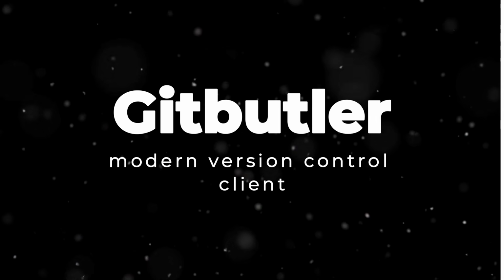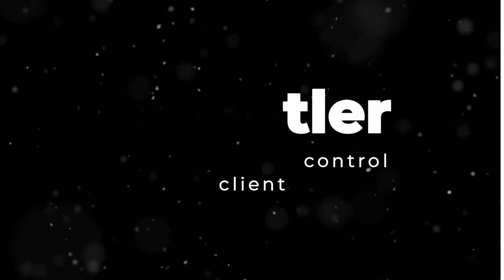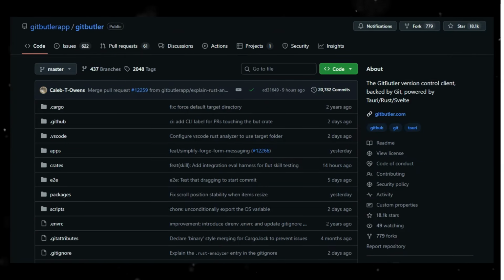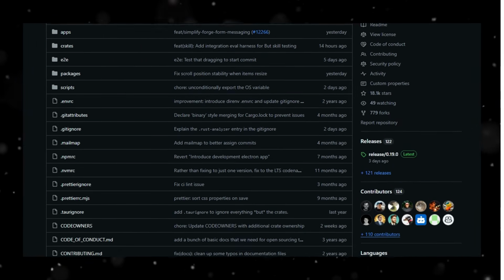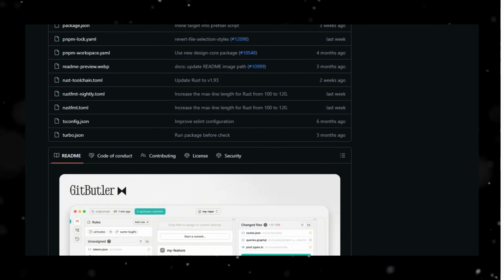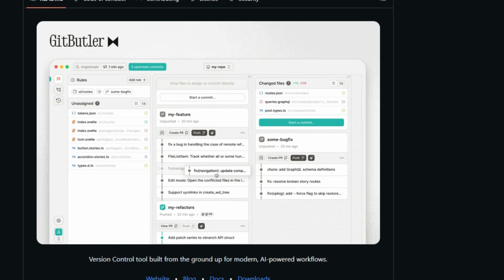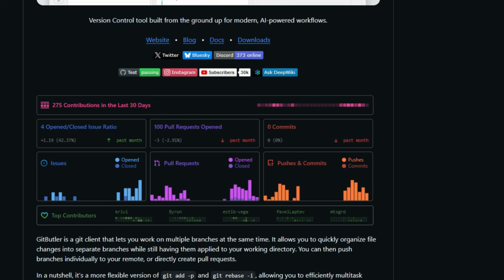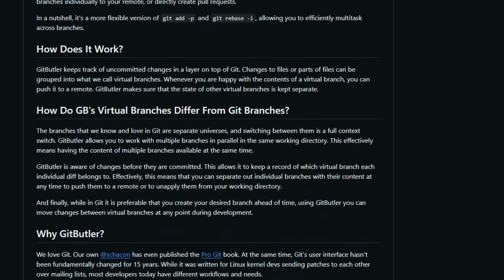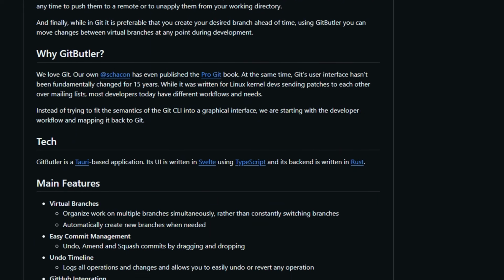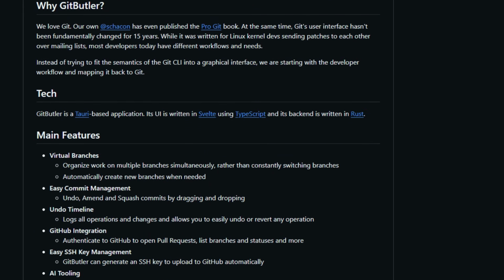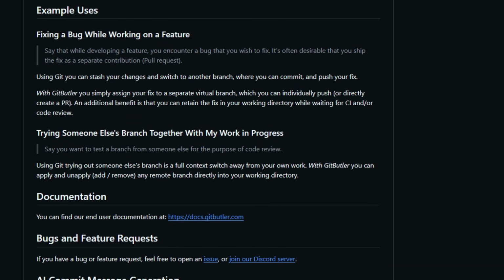Project number 10, GitButler. Modern Version Control Client. GitButler is an open-source version control client built with Tauri, Rust, and Svelte that wraps Git into a modern desktop app experience, making version control workflows visually accessible without leaving a GUI. It connects with your Git repositories, provides commit, branch, and merge tools, and brings familiar Git operations into a consistent cross-platform app interface.